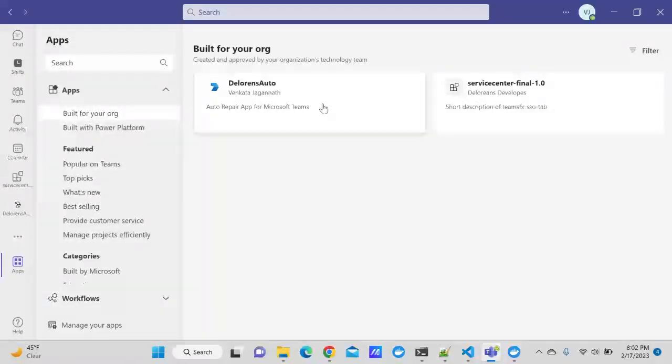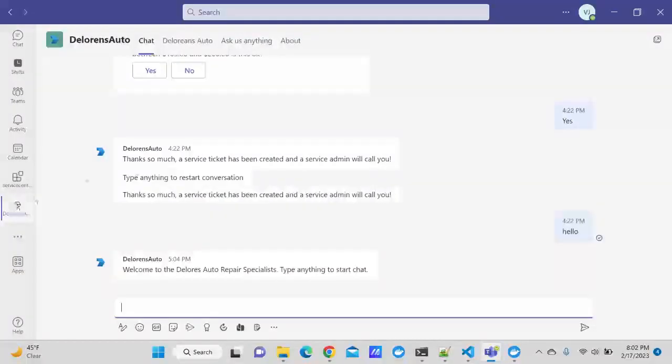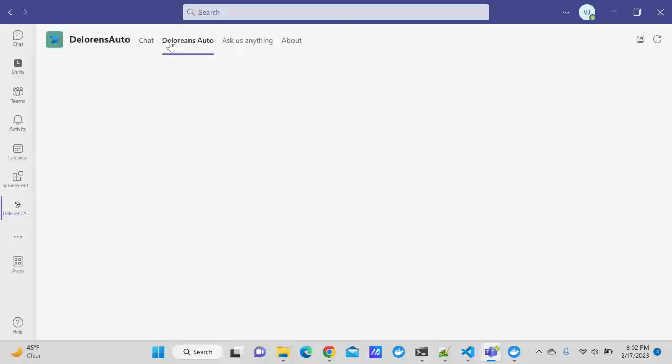So this is the client side app. This is the server side app. And we kind of have seen all this, right? I have pinned them here, so you can kind of see this is the client side app. And one cool thing, and we have seen the chat. That's the first one, and this is DeLorean's Auto. That's a personal tab.